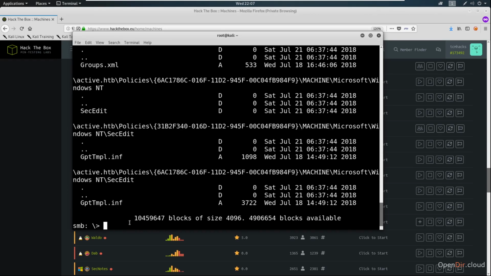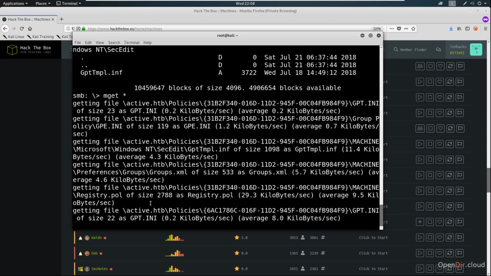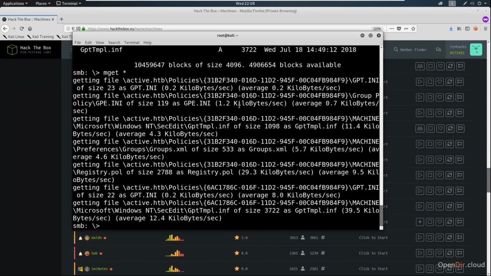So what we're going to do is we're just going to say mget star like this, and this is going to get all the files. And as we see these come across, we can know if we're interested in anything. We see this gpe.ini, we see groups.xml, a registry.policy, gpt template.inf.